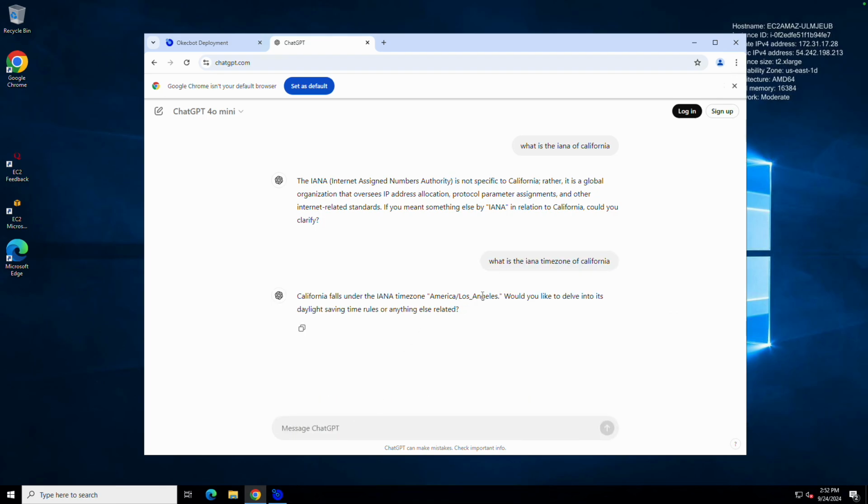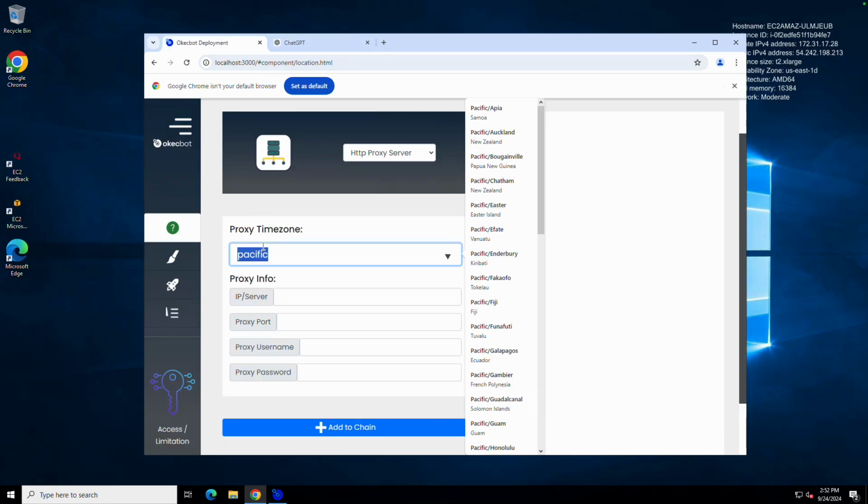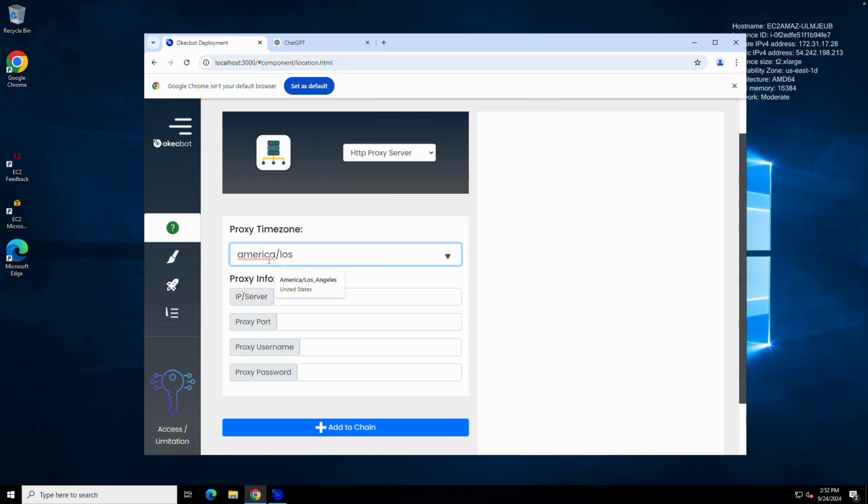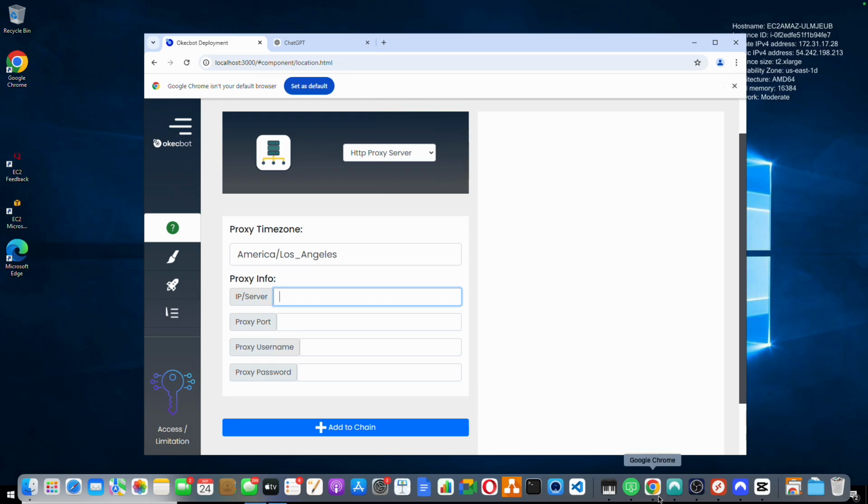Okay, it's America, Los Angeles. That is the answer. So I'm going to come here and I'll put in America, Los Angeles. On the next update, this is going to be automated, but as of now, we have to put the time zone manually. So now I'm going to head back to OKBots.